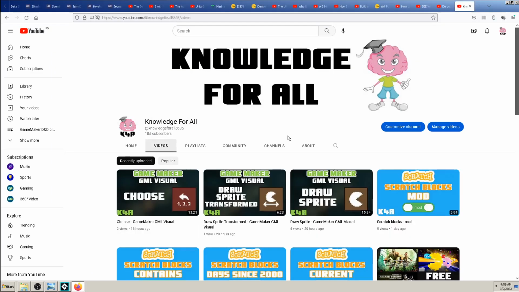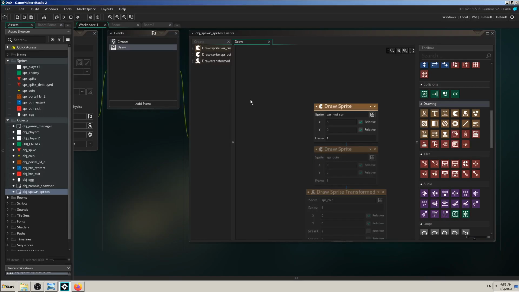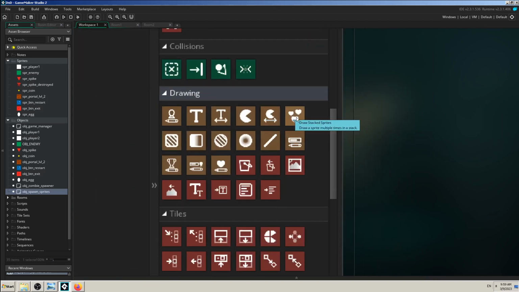In a few previous videos we have seen how to draw a single sprite, and how to draw that sprite transformed on the screen, that means scaled and stretched and so on, but sometimes you will need to draw more than one sprite on the screen. In that case you use this block which says draw stack sprites, draw sprite multiple times in a stack. It has 3 hearts on it, it's a brown color and it's one of the drawing blocks.